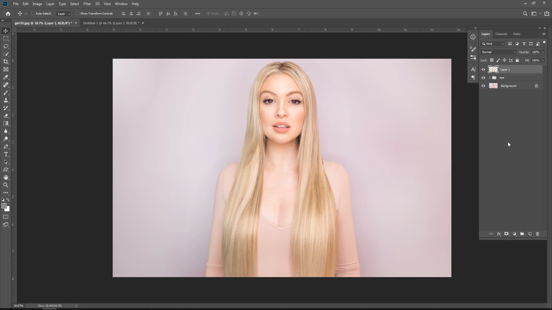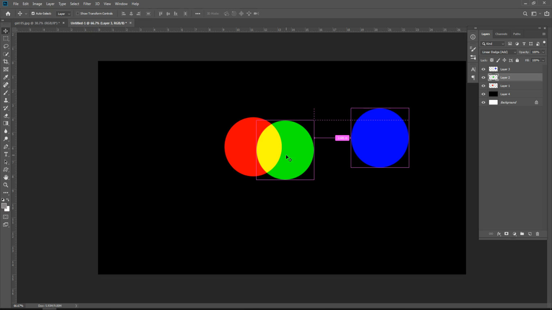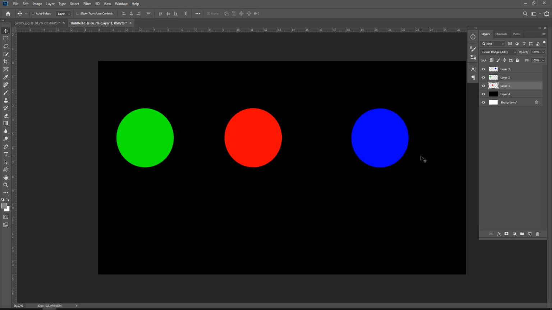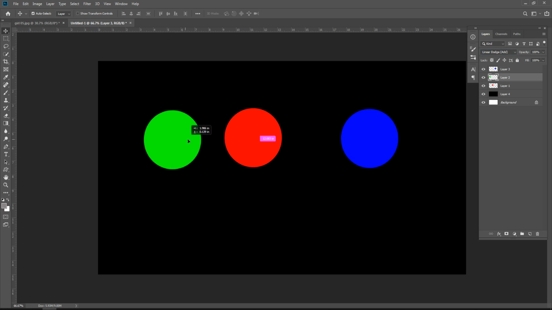That's cool. Okay, and now I am using color theory to change the color of this hair. Just let me tell you what color theory is. You can see I have three base colors: red, green and blue. That means they are RGB colors. They are three layers. Put them into linear dodge add. You can do this the same.